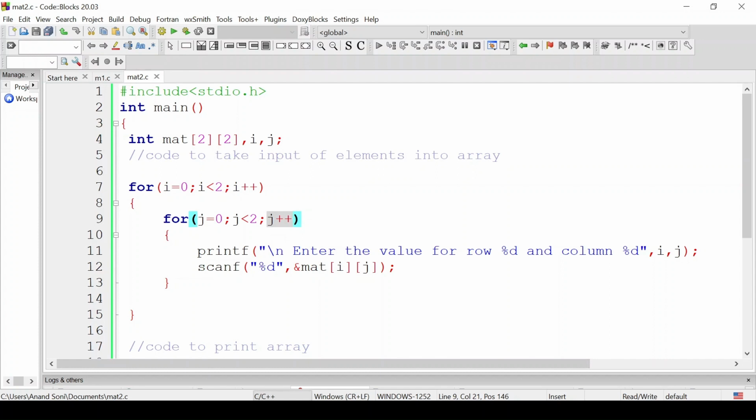It will come to the outer for loop, increase the value of i by 1, making it 1 from 0. Now 1 is less than 2, condition true. Again j is 0, j is less than 2. Now enter the value for row 1 and column 0. So we can enter any value, like I am giving here 6. Then again it will come here and increase the value of j by 1, and it will make it 1. Now again 1 is less than 2, condition true. So enter the value for row 1 and column 1. So we can give here any value, 8 suppose we have given.